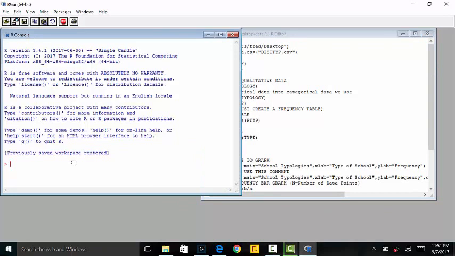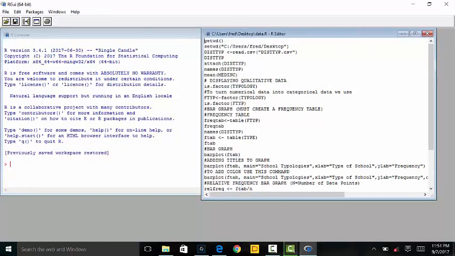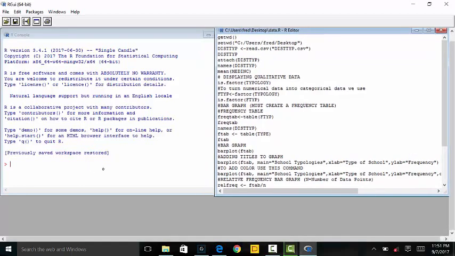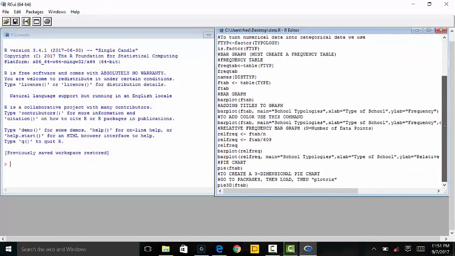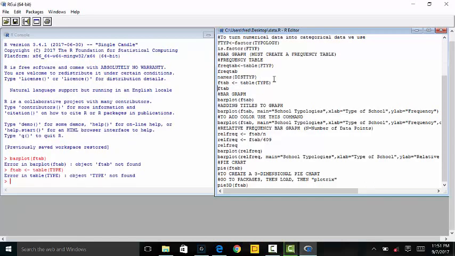Now, I don't need to run through all of them, but I do need to run through a few of them. Anytime we want to work with a data set, so I've opened up the script. Now, for example, if I come down here and I want to do a bar plot of ftab, and I hit Control R, it's going to say ftab was not found. Well, that's because up here in the previous line, we named ftab. So then we'd go up here and hit Control R, and it would say type was not found. That's because we have not attached any of our data.